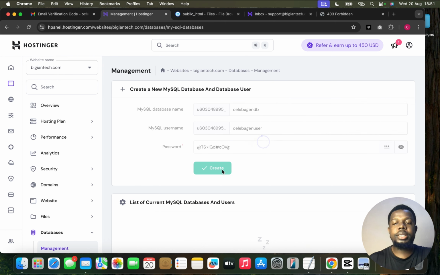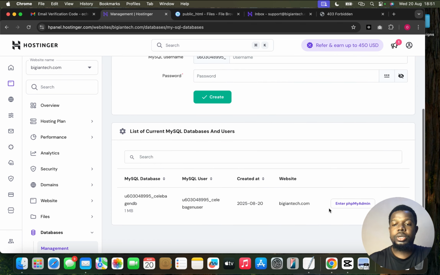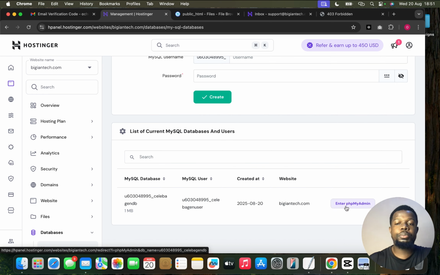If you're using cPanel, you get to notice after this section it shows you something like all privileges. Ensure to click on it. Very, very important. So this is it. So I'll go to enter my phpMyAdmin. If you're using cPanel, go to phpMyAdmin.